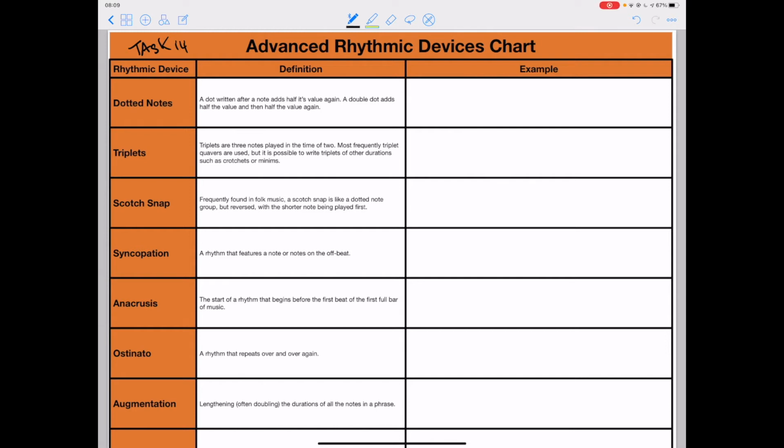Okay, this is task 14. Now, I already said right at the beginning of this course what an incredible privilege it is to be able to choose when sounds stop and when sounds start. But so far, we've only really looked at some very basic rhythmic devices, and particularly the durations, so things like crotchets and quavers and semiquavers. This time, we're going to look at advanced rhythmic devices.